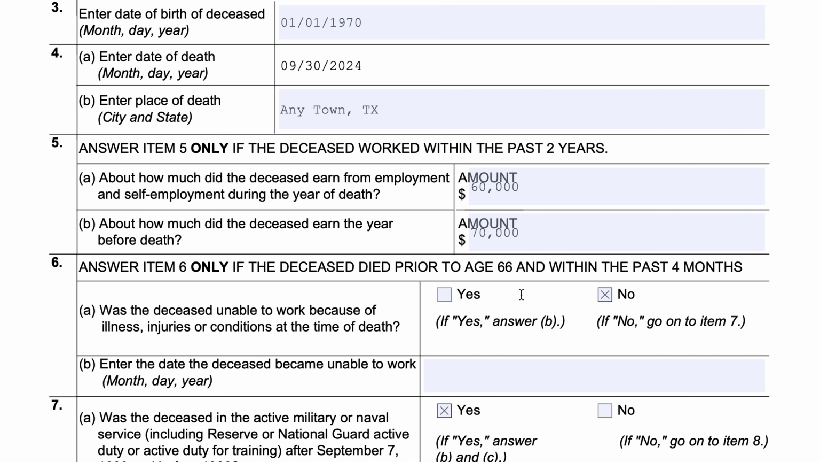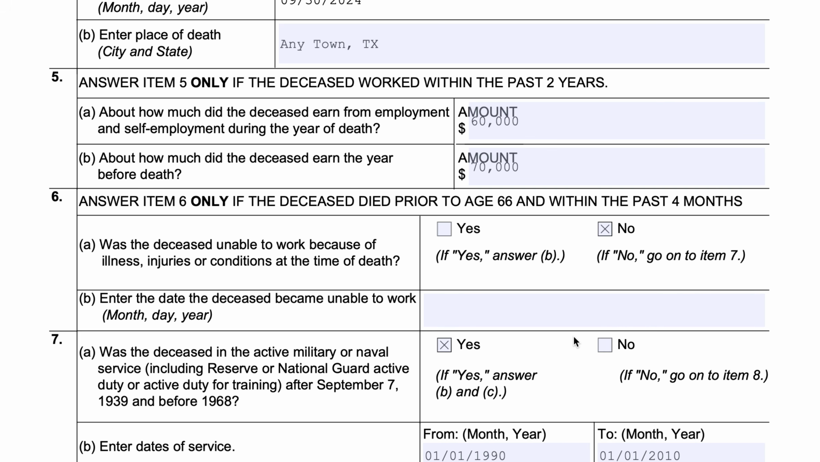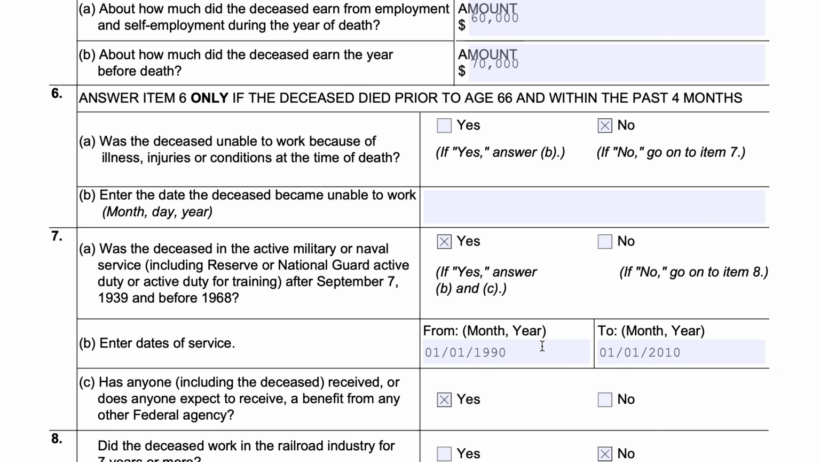This is basically a disability question. Was he unable to work because of some sort of illness, injuries, or conditions at the time of death? If so, you would check yes, and then enter the date that they became unable to work, the month, day, and year. In this case, John Doe was working all the way up until his death, so we'll check no and go on to item 7.